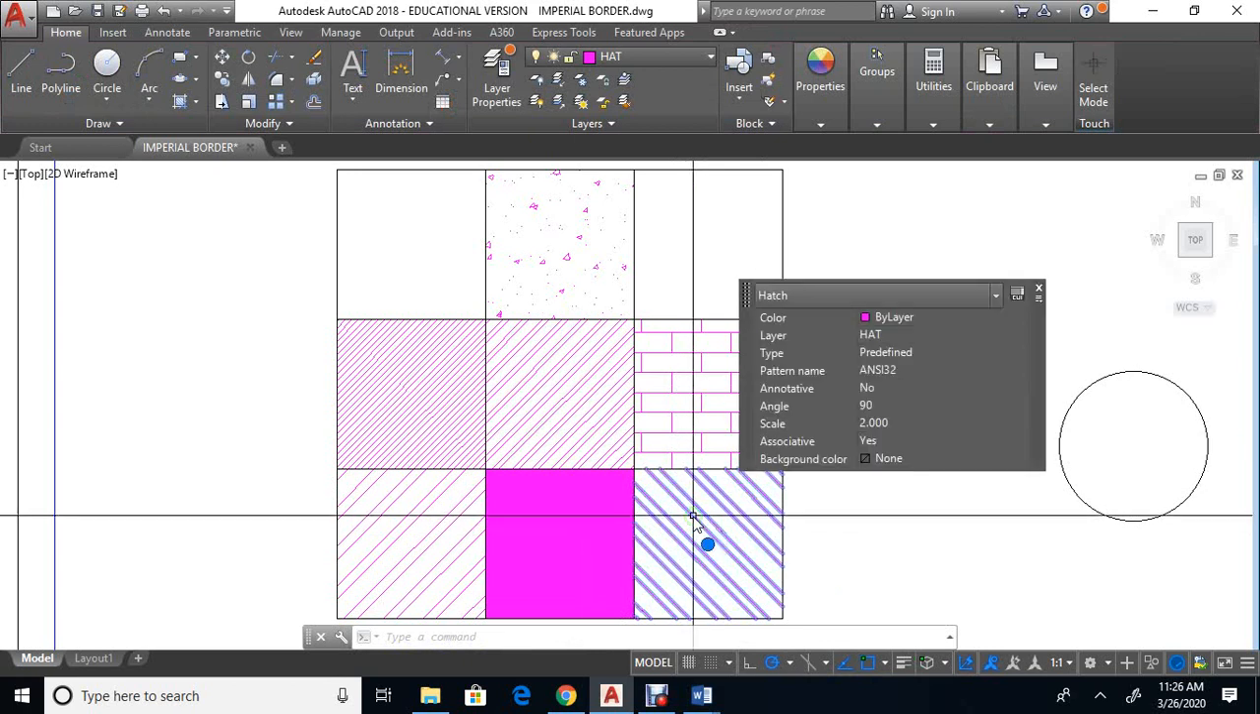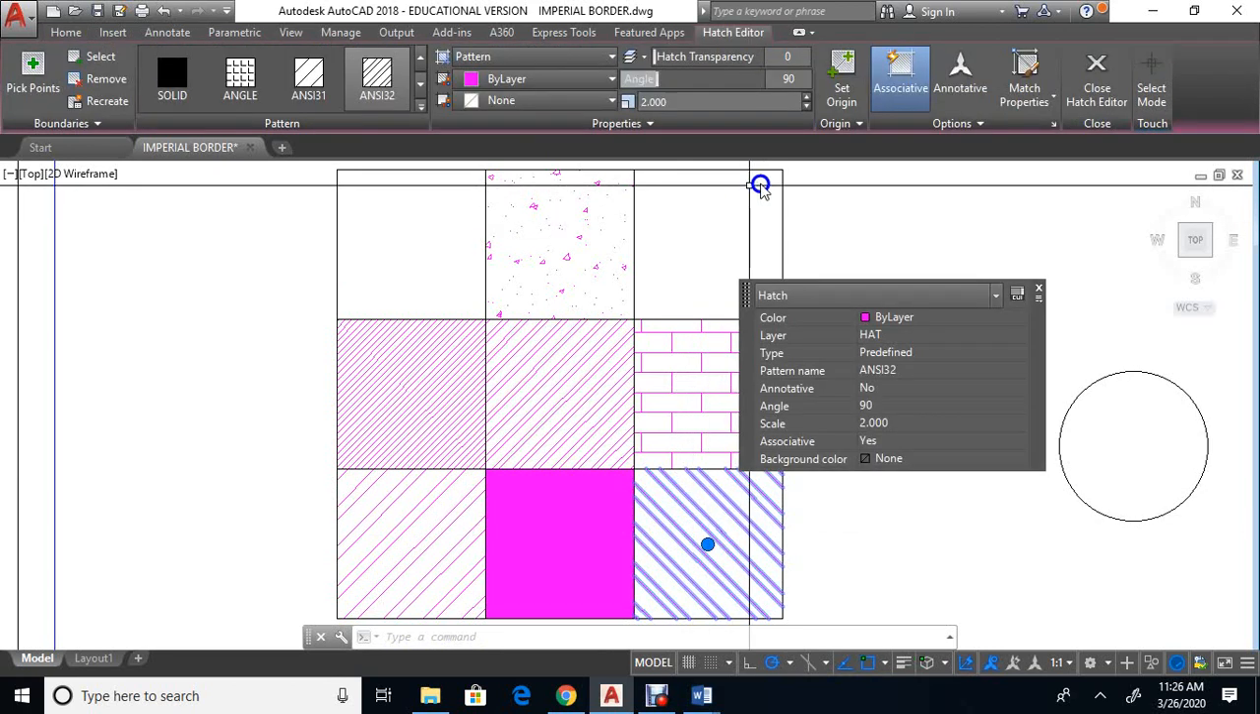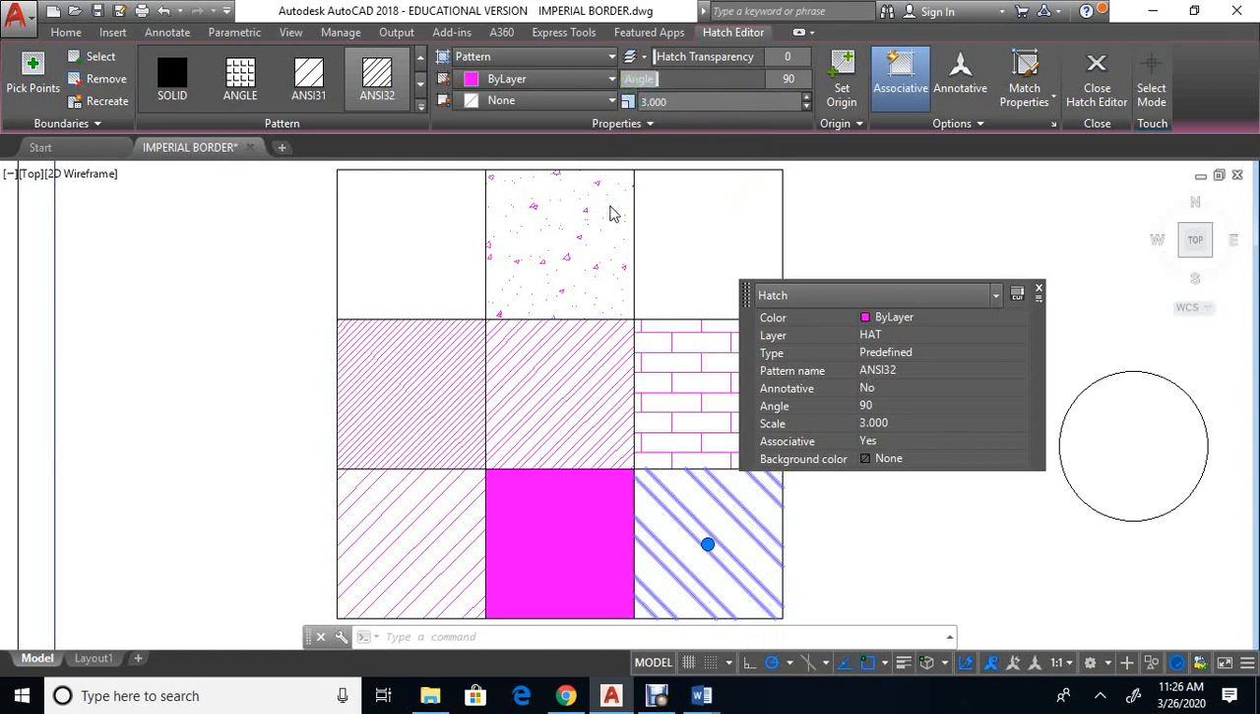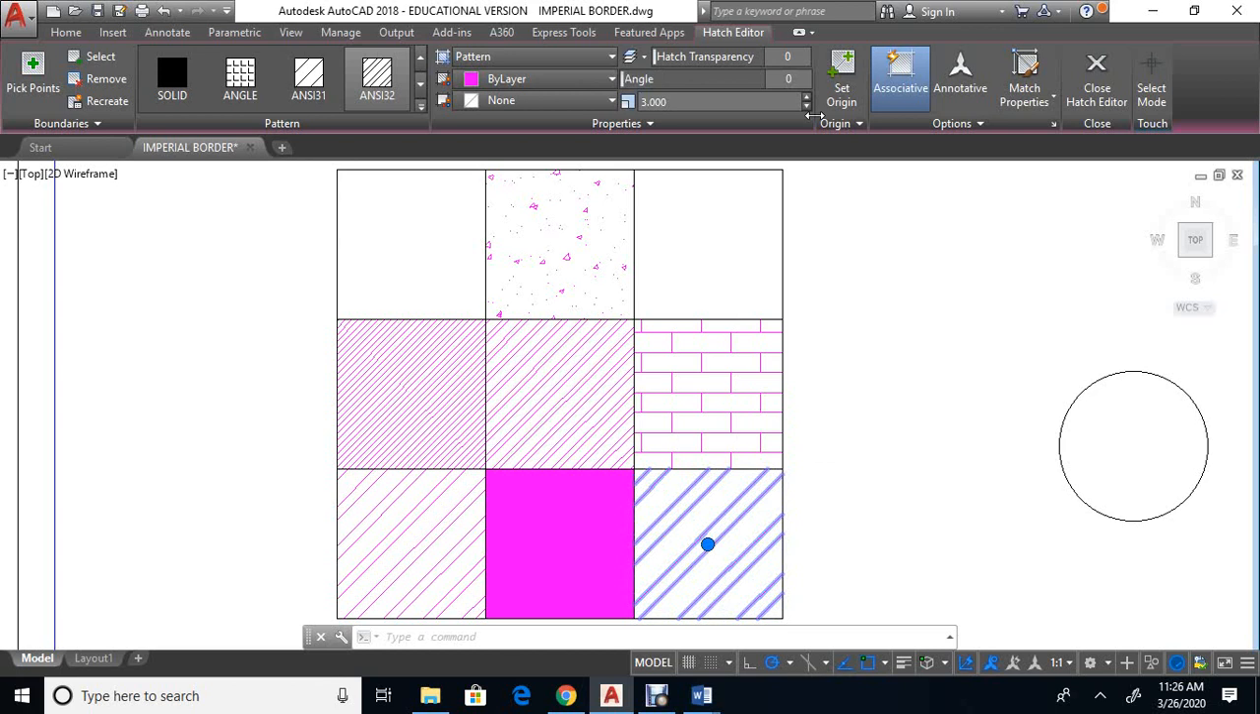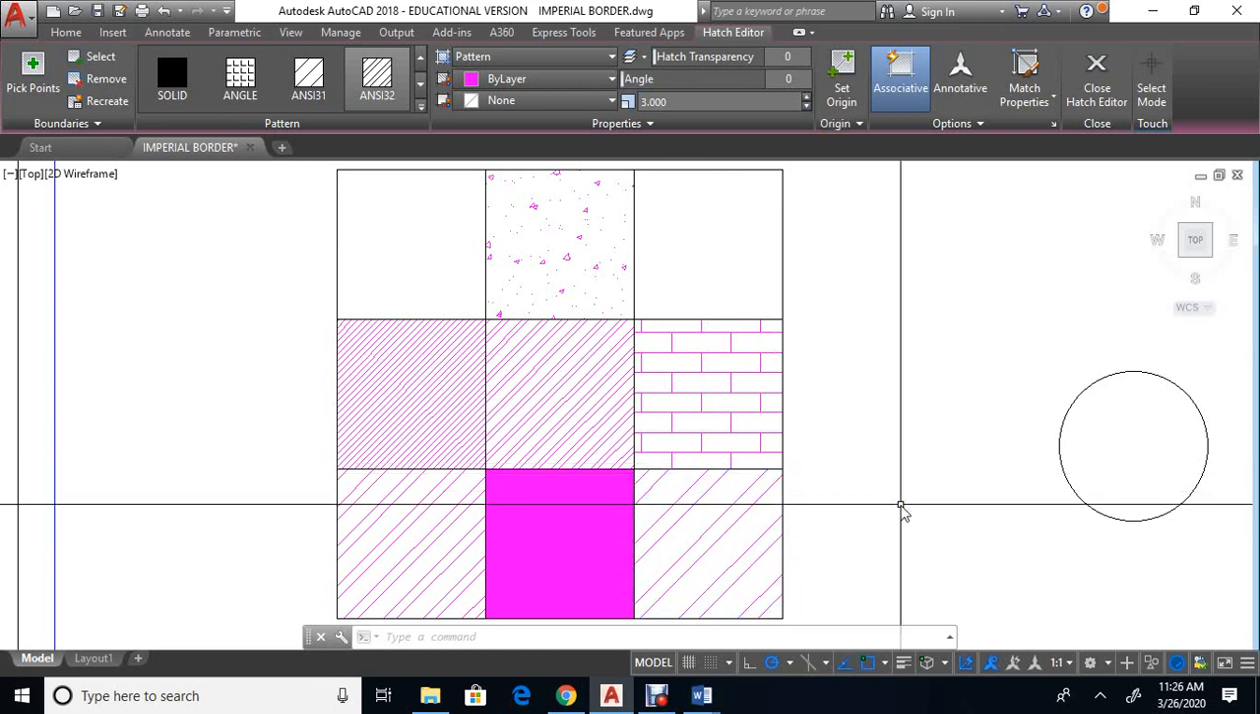So I double click. Again, maybe I want to change the size of it. Maybe I want to make it wider. Maybe I want to make it 3. Now they're spread out wider. Maybe I want to change the angle here. Maybe I want to change it to 0. Hit enter. Now it goes in the other direction. That's one way to edit the hatch. And when you're done, you can hit escape.